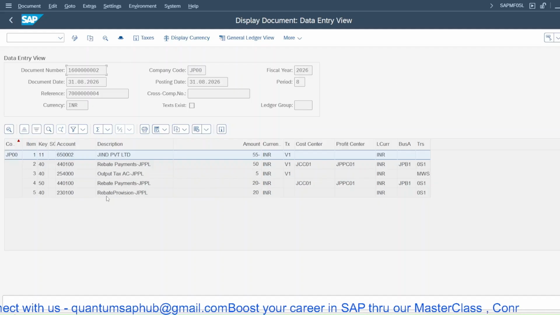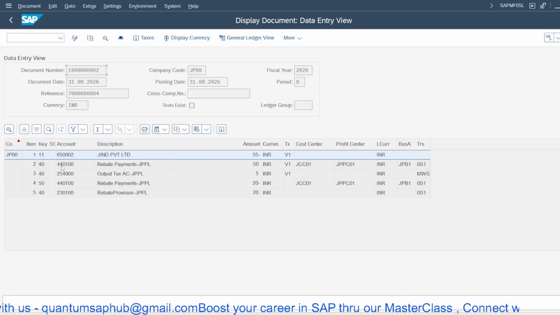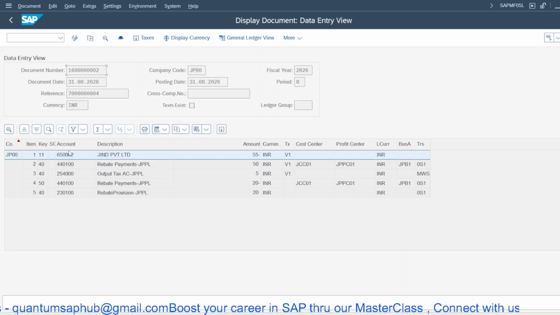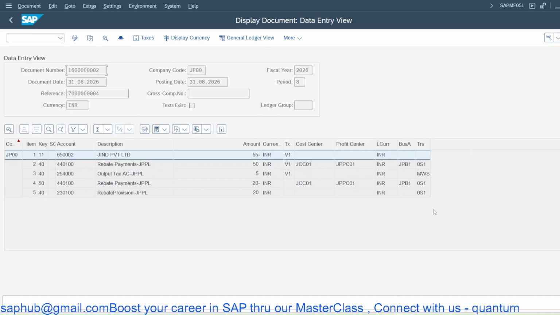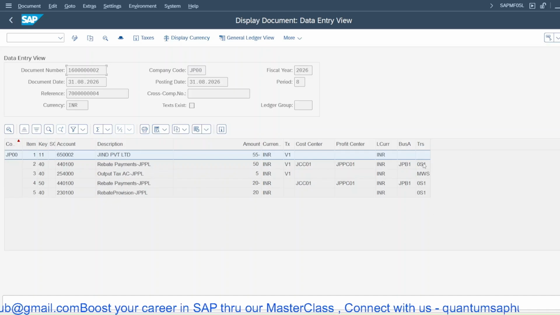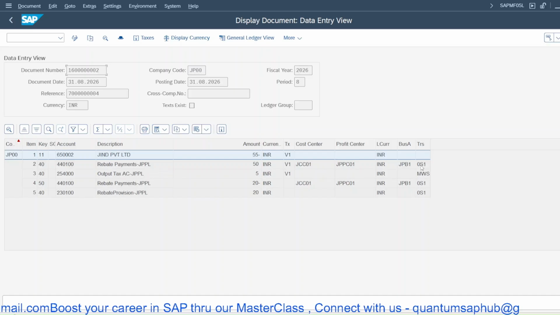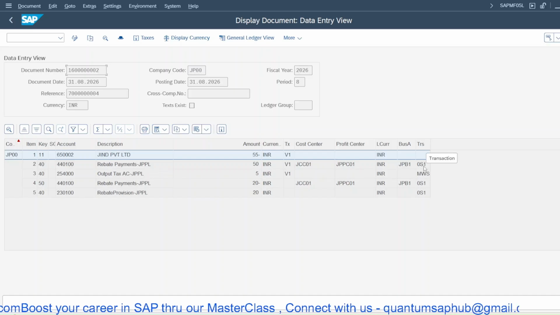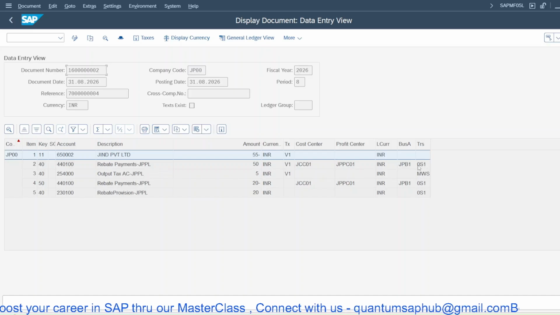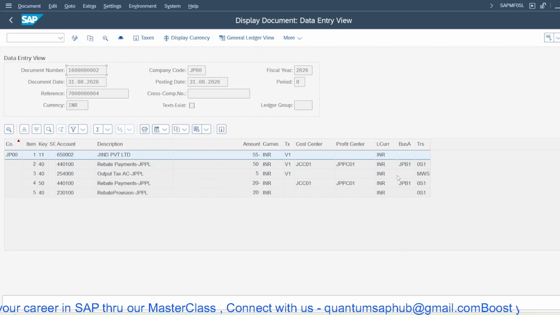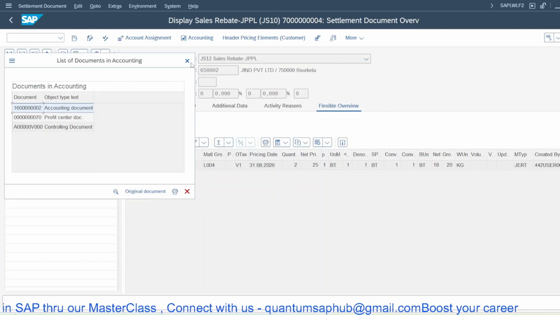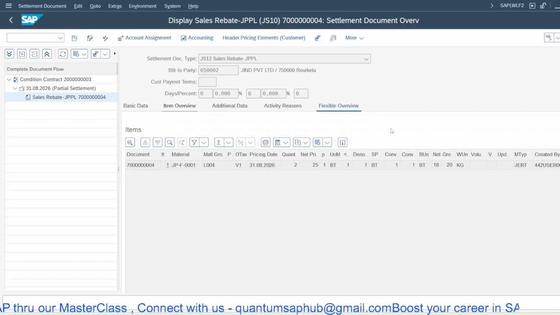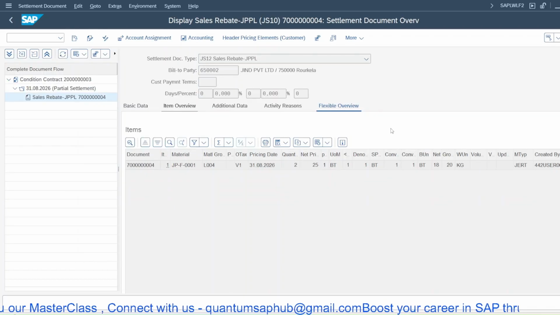Okay. So all this account setting, everything, is done by the financial consultant. If it is done properly, all the postings will happen properly here. And here I would like to point out the transaction key, if you see, it is 0S1, 30S1, and only tax for it is MWS. This is all about the condition contract and settlement management.